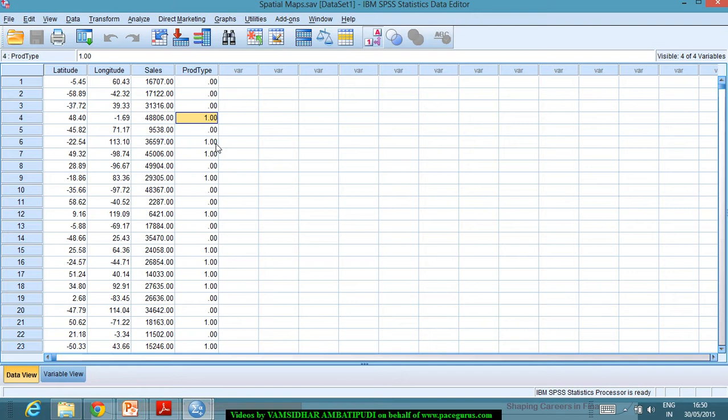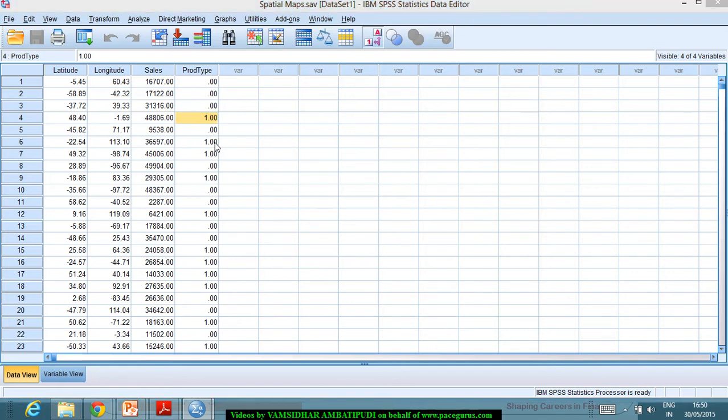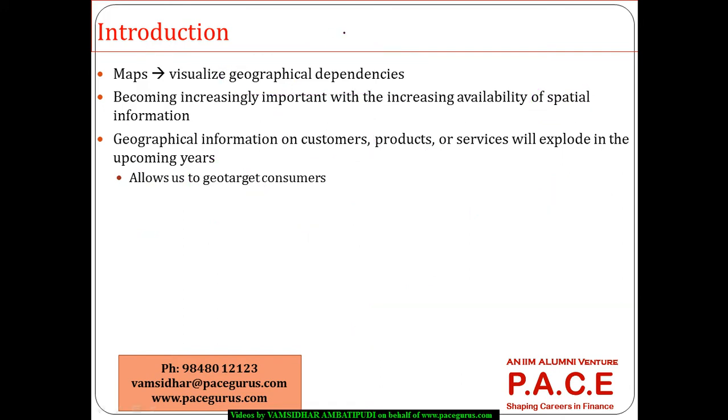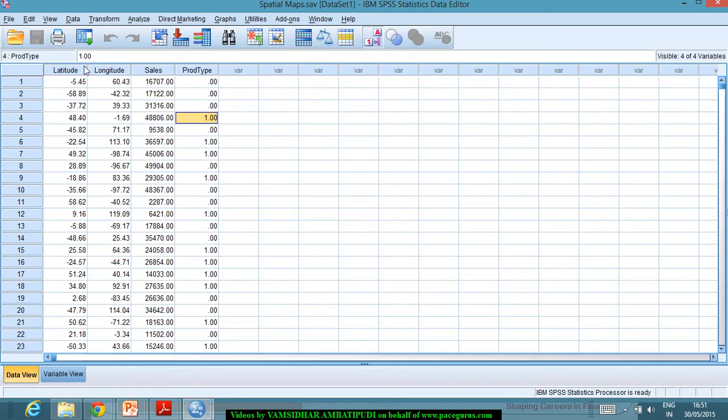Right? I want to have a map which takes the latitude and longitude and plots it on a world map. I want a world map to be displayed, and corresponding to that world map, I want these locations to be plotted. Okay, let's do it step by step.